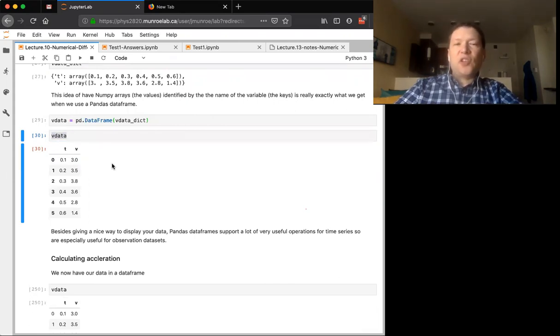The other advantage of Pandas is it supports a lot of operations, especially for time series. That is where the things are in time. Pandas can do things like not just compute averages, but it can compute rolling averages or interpolating or going to a different time scale. Lots of times when you're dealing with observations or measurements from an experiment, you often have a time series, a series of values at different times. Pandas is very nice for manipulating those kinds of time series.